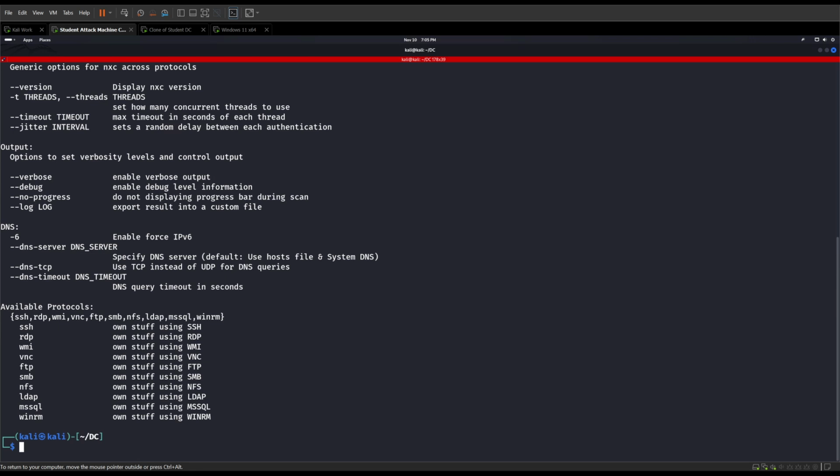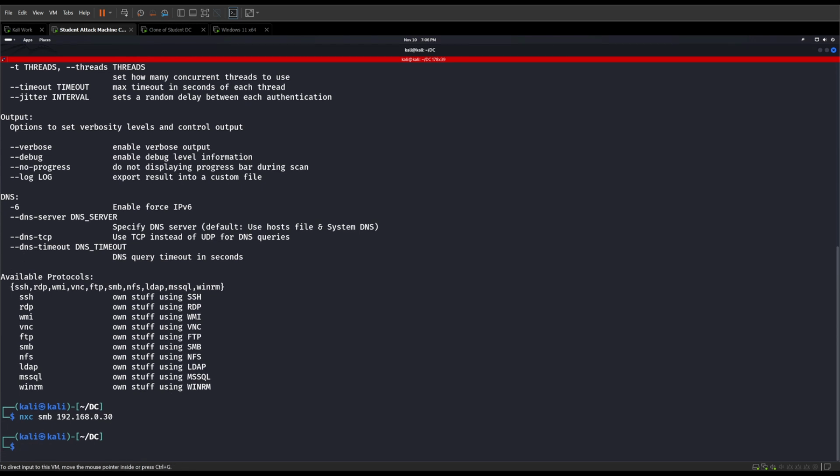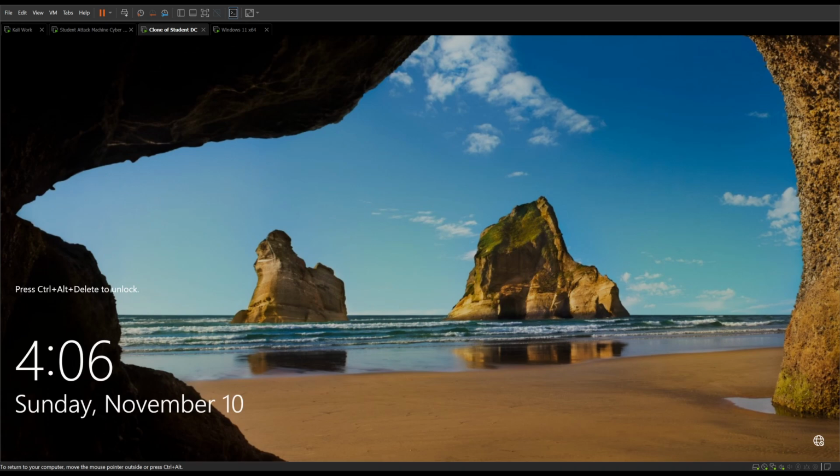So we can go ahead and try something like NXC SMB and then just look at 192.168.0.30. Now this isn't in your course, but just looking through it, we can start to gather information about the domain controller itself. That's if the domain controller is actually up and running right now. Yeah, it is. I wonder why I didn't pull anything back. Let's try it one more time.